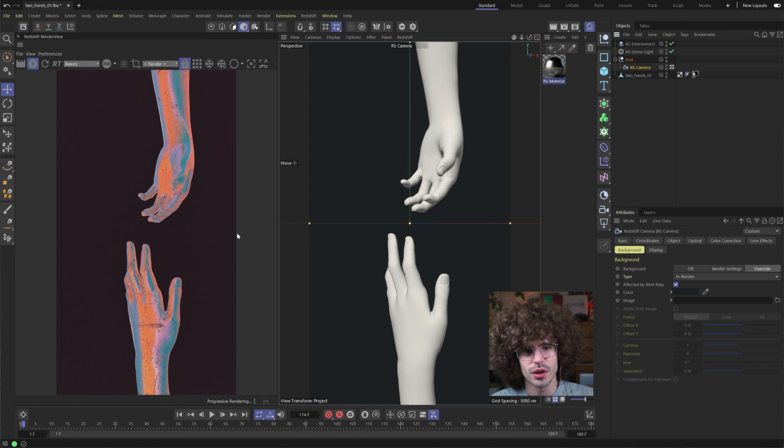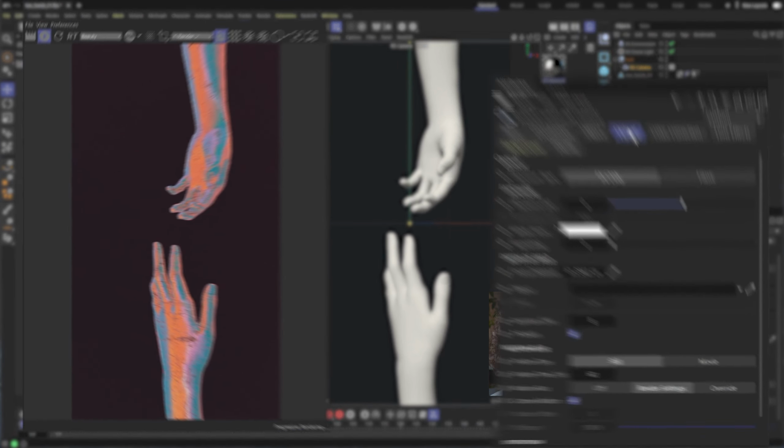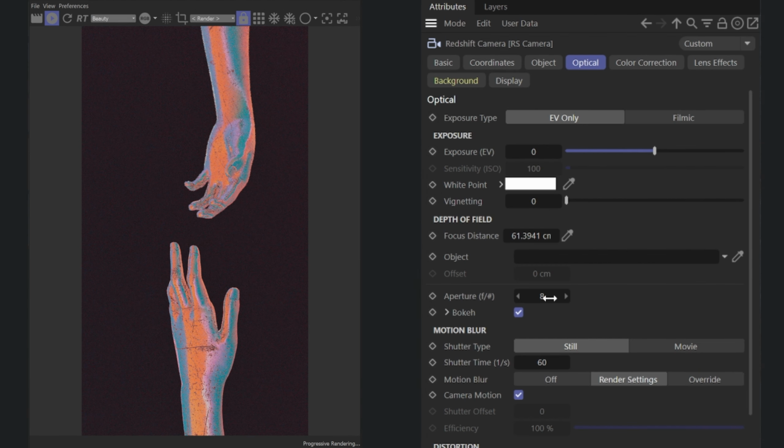So we can turn that on inside of the Redshift camera in the optical and then bokeh. And here the aperture is going to be set to 8 by default. And if we put that down a lot, we can get this very stylized effect where only a few centimeters or millimeters are in focus. So I really like the look of that, and I think that works pretty well.